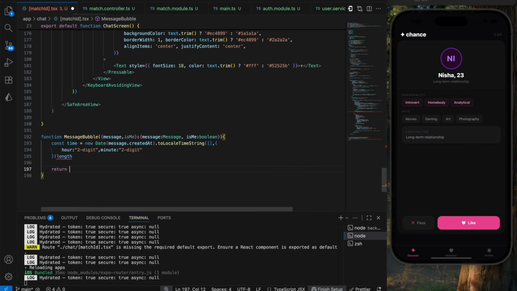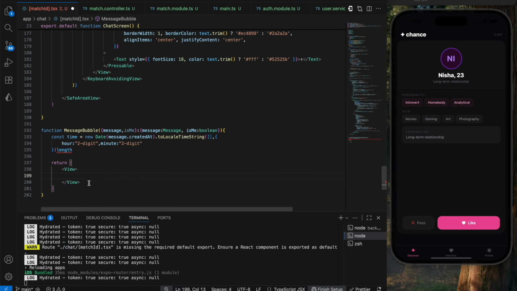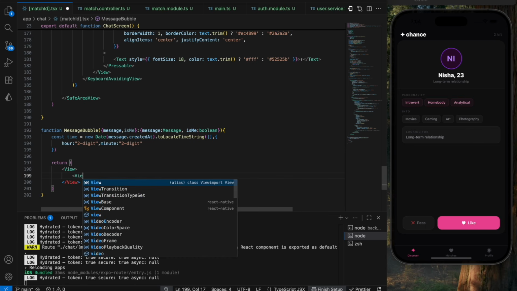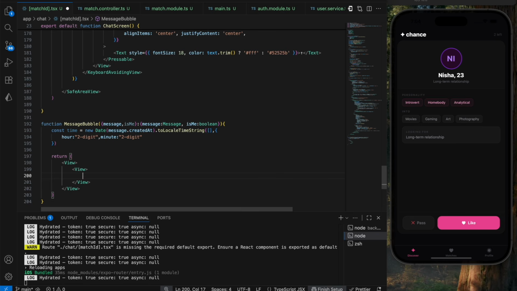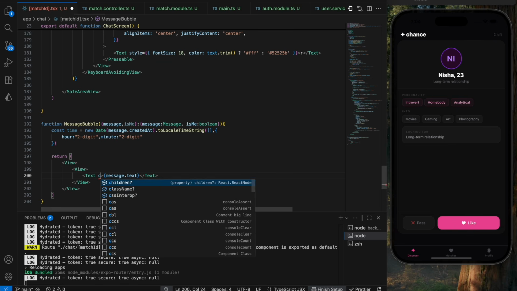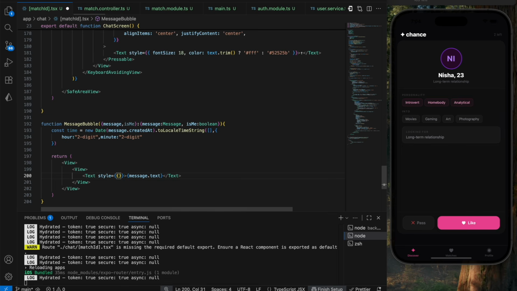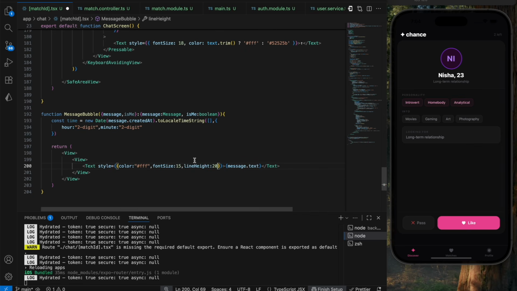Here let's try to return the view. I'm going to say return, and let's pass on the view for this. Within this we're going to have one more piece of view where we are going to show the text, that is going to be your message.text. Pass on the style for that. Here we're going to say color is FFF, font size let's say 15, line height of 20. Okay, that part is done.